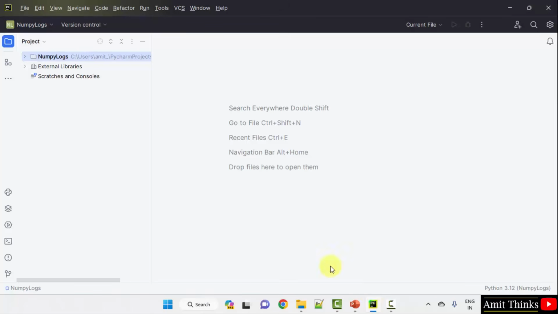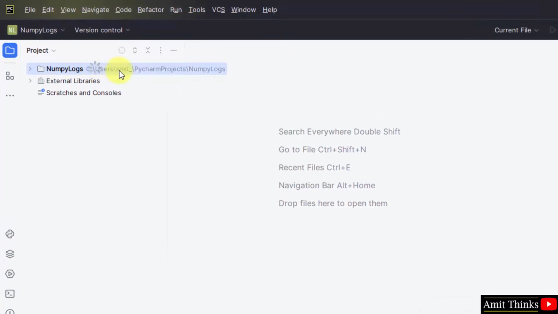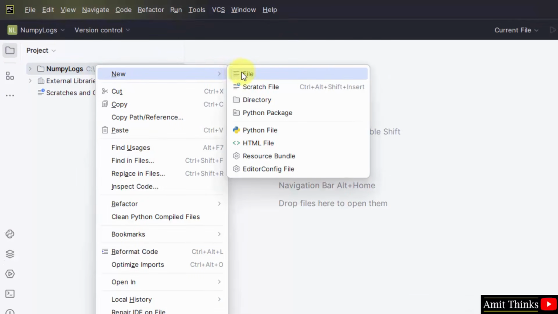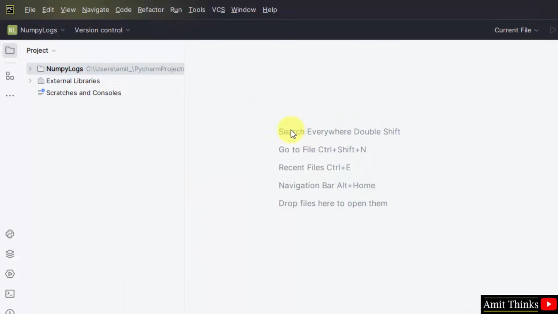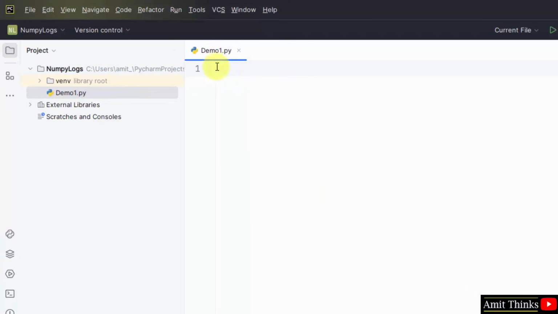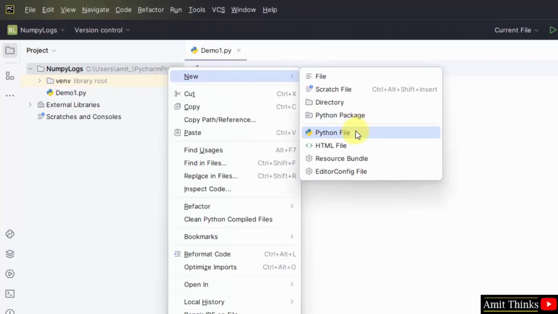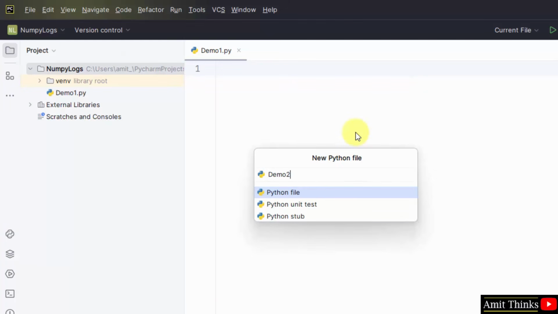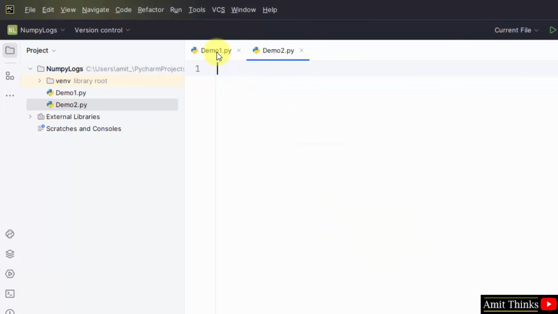So here is our PyCharm IDE. We have created a project. Let us create our first file to find log base 2. Right click, new Python file. Name it, I'll give it demo1 and I'll press enter. It will add a Python extension because Python file is by default selected. Here it is, demo1. Let us create demo2 also for a second example. Press enter. So guys, now we have both our files.